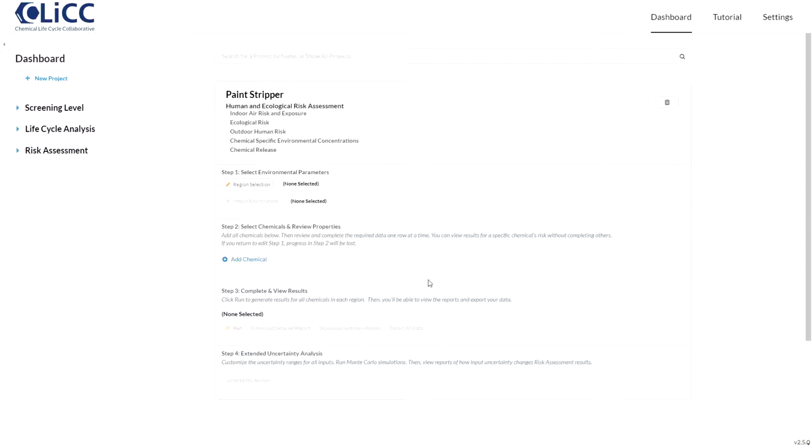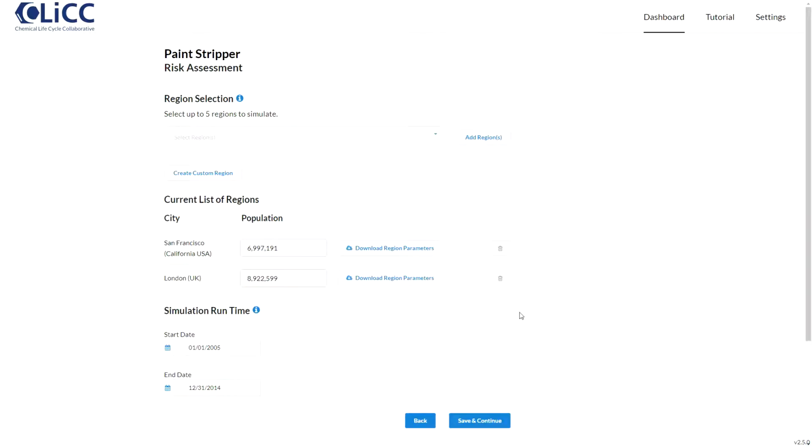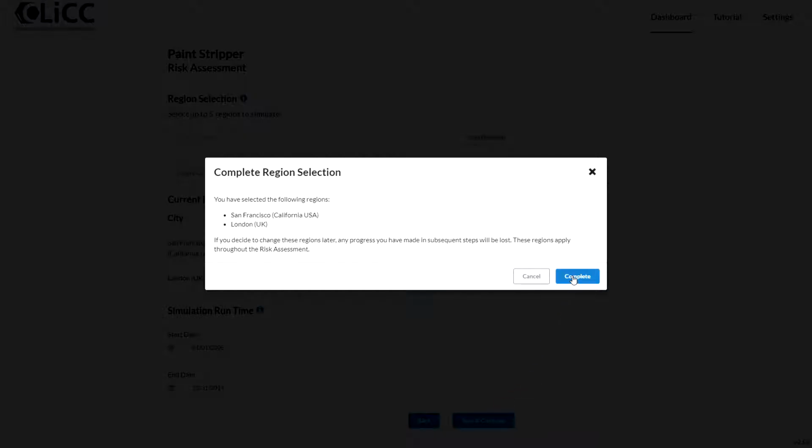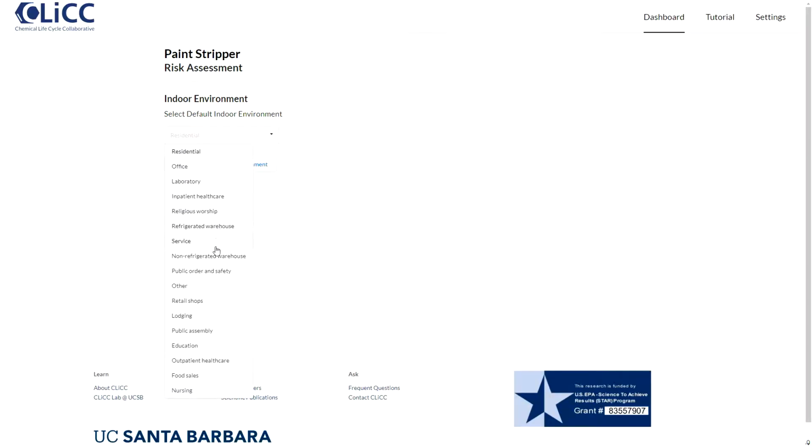Jump right in with step 1, select environmental parameters. Region selection is up first. These default regions contain information about a region's environment and their historical climatic conditions. Next, we'll choose a preset indoor environment and adjust it to reflect our specific scenario.